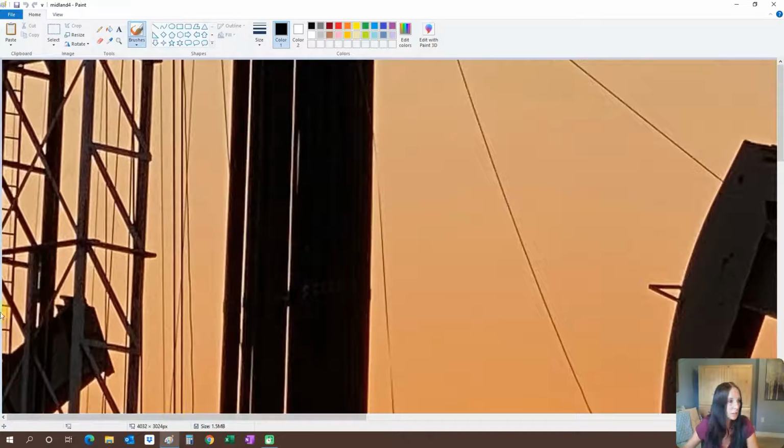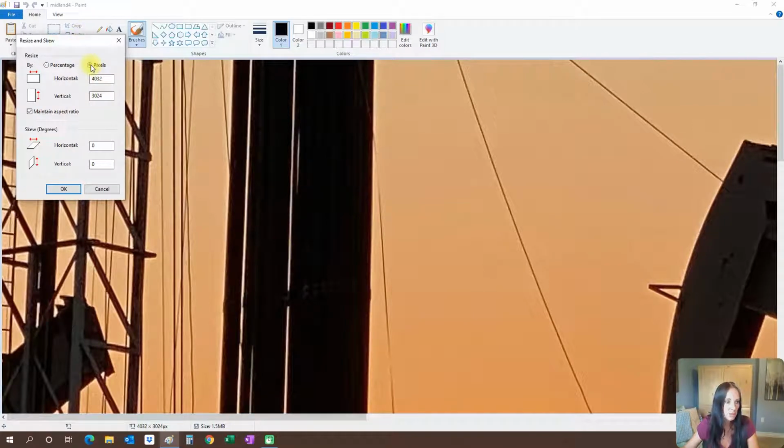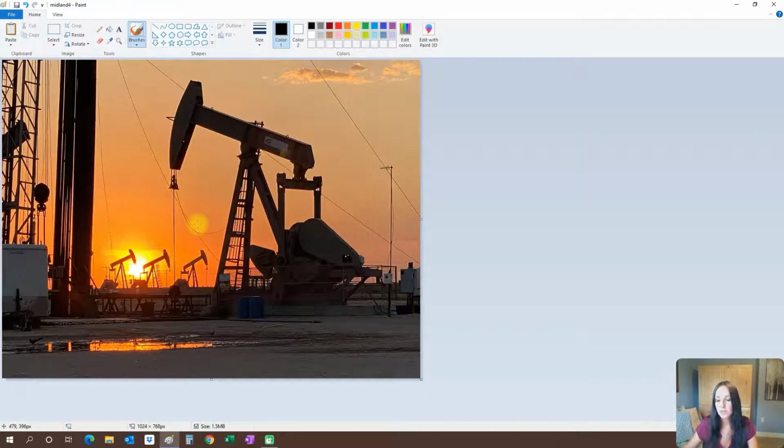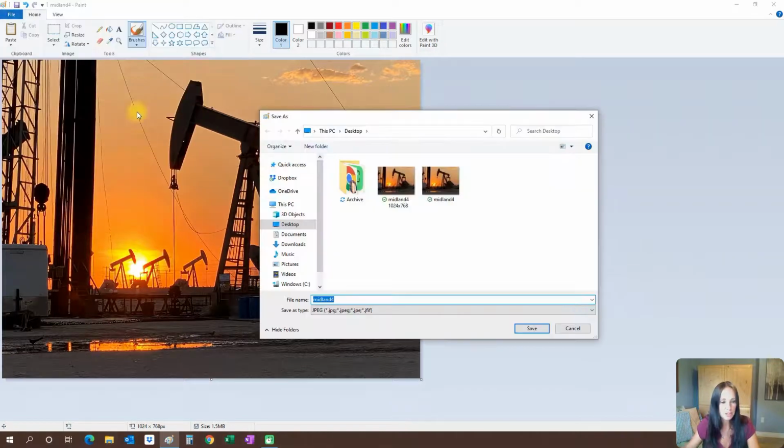on the website. So in order to resize it, we just click here on Resize, click on Pixels, and that's going to show us the current dimensions. If we uncheck the Maintain Aspect Ratio, it'll let us change these numbers to whatever we want. So we're going to change them to 1024 by 768, hit OK, and now your image has been resized. All you need to do now is just save it.